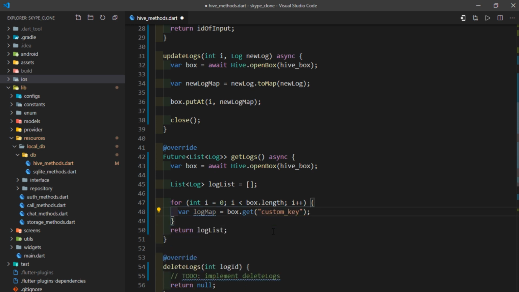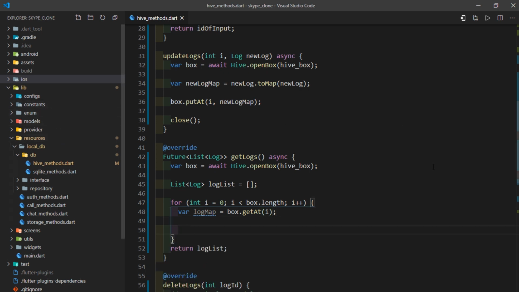We can also get the value corresponding to a specific key by simply writing box.get and passing the corresponding key for the required value. After this, we'll simply map out a log object from each of these maps and add them to the list. This can simply be done by calling the add method on the list variable and then passing Log.fromMap(logMap) as an argument.